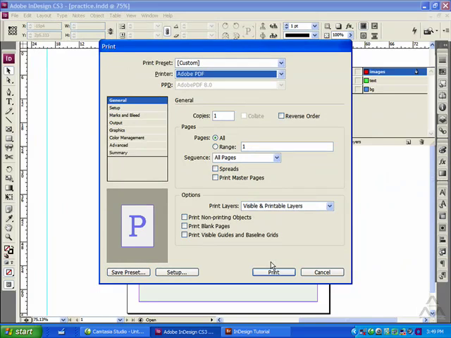That's going to wrap up this InDesign basic tutorial. You will be able to find more resources for InDesign in the WebCT week module for advanced technologies.